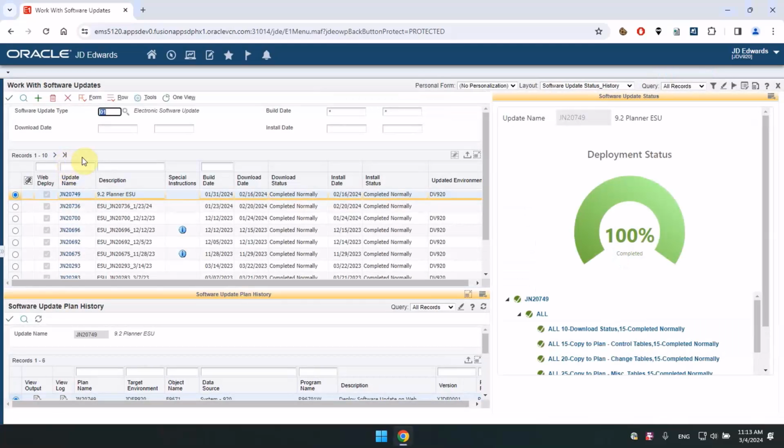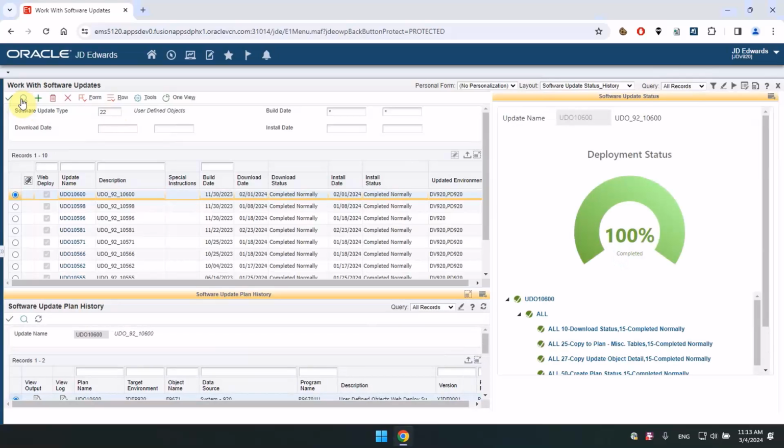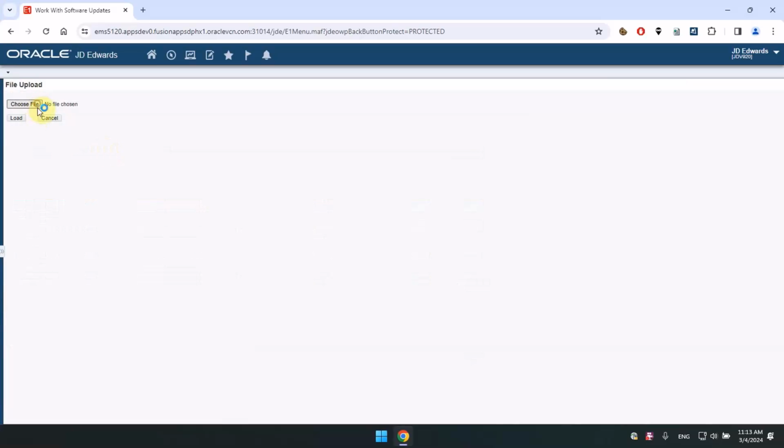Change the software update type to 22 and click Find. The system displays the UDO packages that have been previously imported into the system using the Software Updates application. To import the UDO package that we downloaded, select Import. Select the downloaded file and click Load.